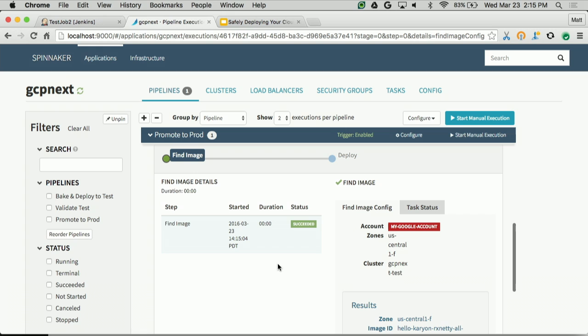What this does is look at that cluster, which is the test cluster, and determine what image to use. And then it primes the context of the pipeline with that image. And this is important. When you configure a deploy stage within a pipeline, you don't put in image information. The image information comes from context. So if you have a pipeline that's triggered from a Jenkins job completing and you have a bake, the bake produces an image using the artifacts produced from that Jenkins job, and then the deployment uses the image that was produced from the bake stage.